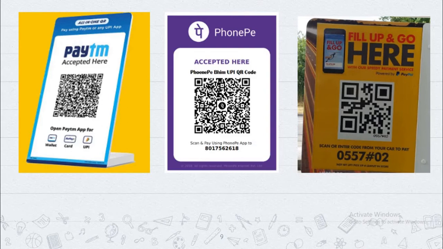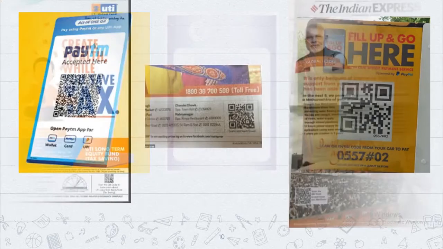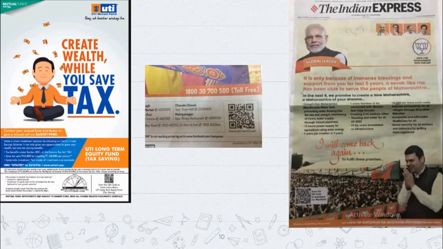These are sample QR codes. We would have seen them at tea shops, at fuel stations, that is your petrol bunks, etc. Nowadays we are seeing these commonly. Again, in newspaper advertisements, we are seeing these QR codes. In our day-to-day work life, in our day-to-day lifestyle, this has become a part of it.